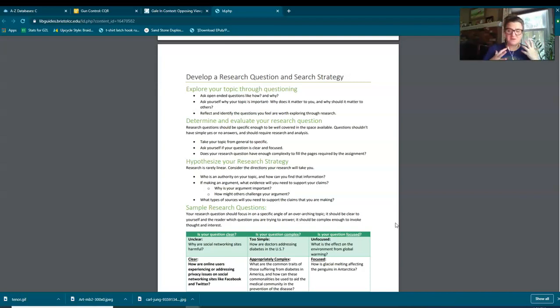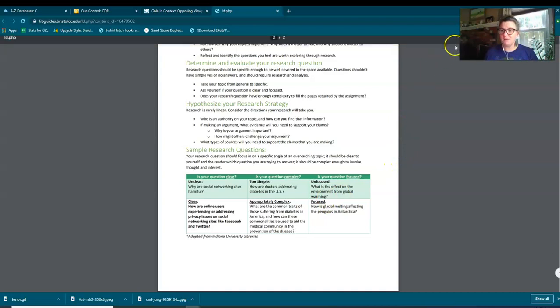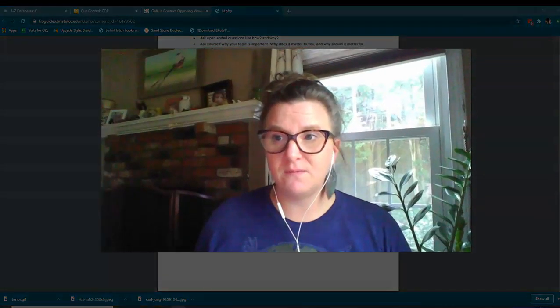So now, once you've identified your topic, start thinking about where you're going to go. Down here at the bottom are some samples of some really good research questions that go from unclear to clear, simple to complex, as well as unfocused to focused. And you can use those to kind of give yourself a template from which to formulate your research question.